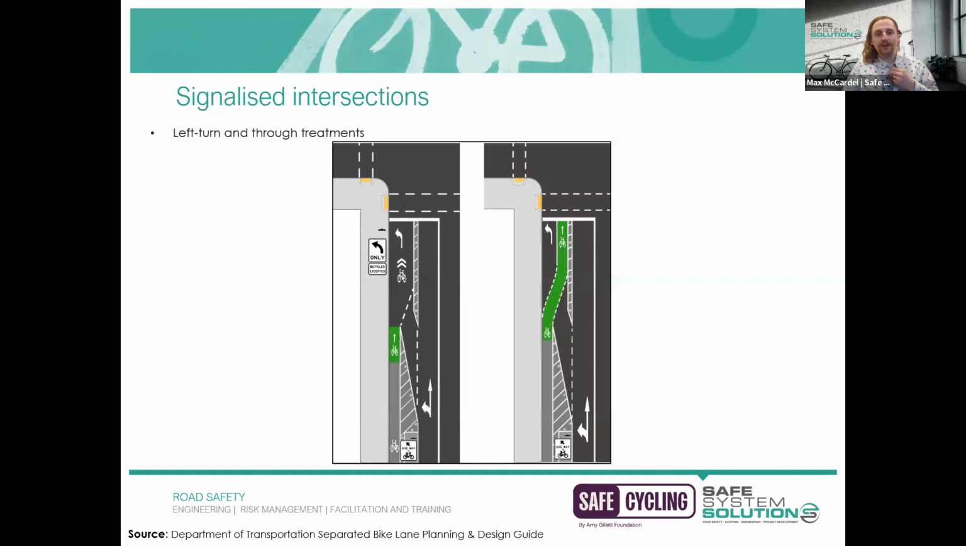Now, our left turn and through treatment, so where we are unable to do our protected intersections, how can we manage cyclist conflicts at these locations? So decades ago, as I mentioned, we did nothing at all. Well, this is something that is slightly better. It's not going to absolutely eliminate the risk of crashes, but it will mitigate the risk.